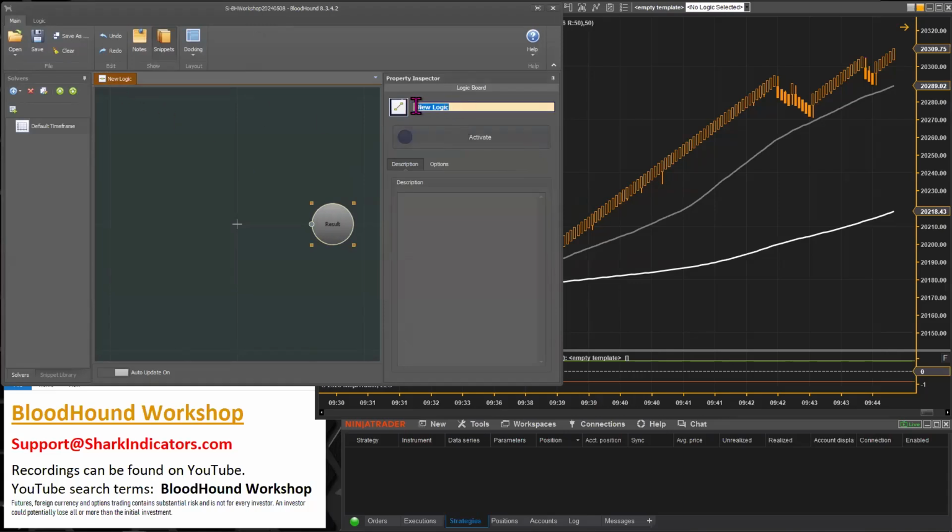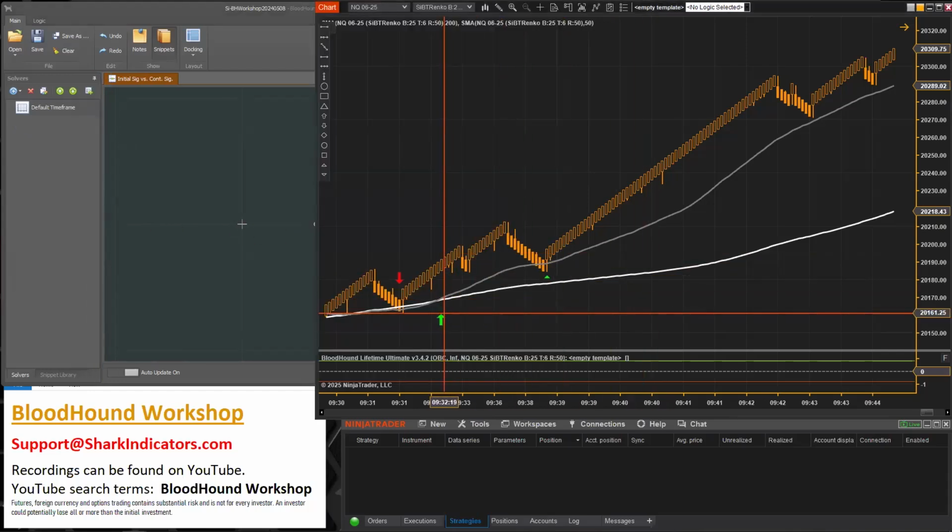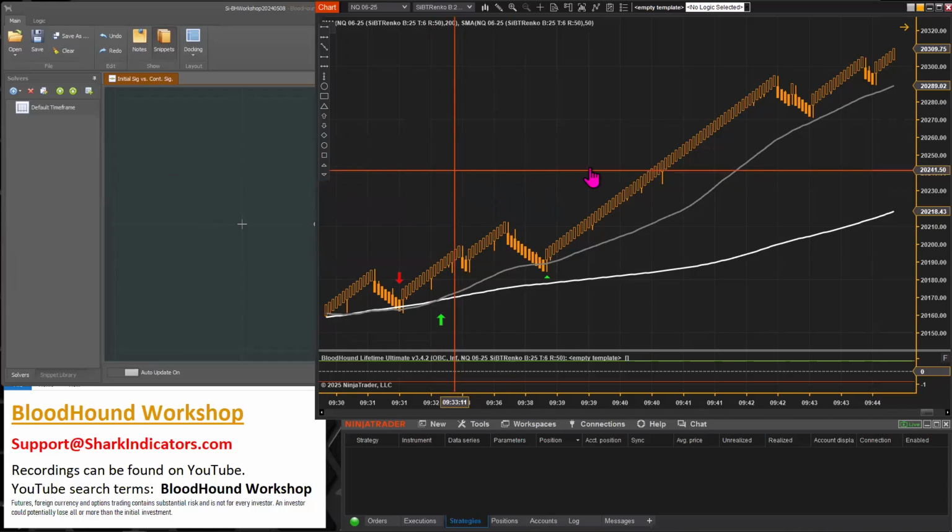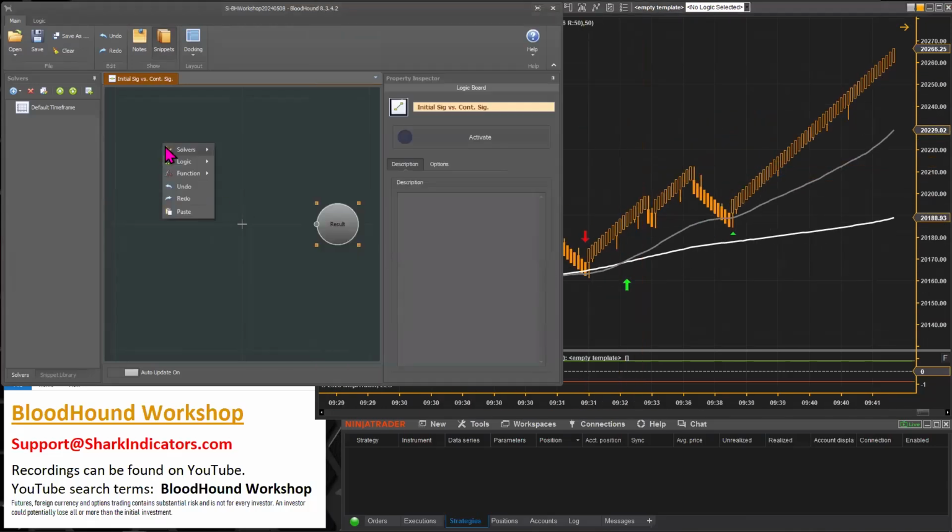Let's see. I think I will call this something like that. There we go. So initial signal versus continuation signal. All right. So the primary condition, that is the initial signal, is our moving average crossover there. So let's do that. Let's set that up first here.